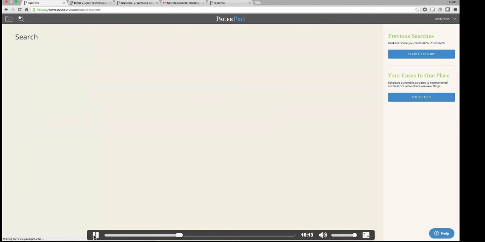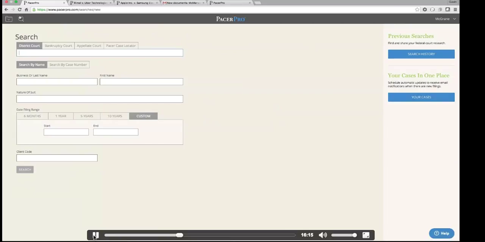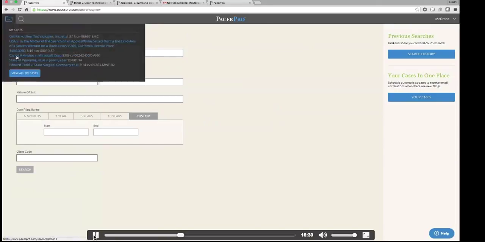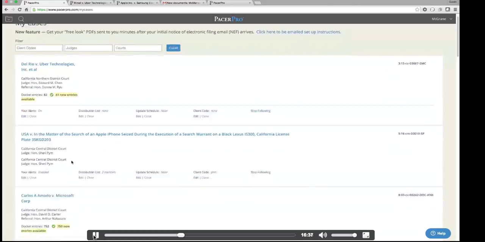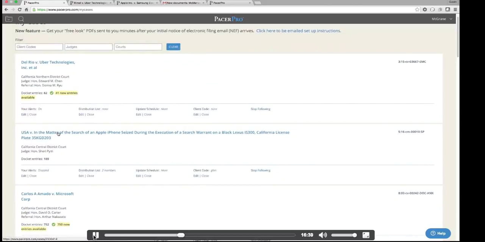Is there anything anybody would like to look for on Pacer Pro? Any parties or individuals? Could you do the Apple case? Sure, which one? The one that's pending in California. It's pursuant to a search warrant. Yeah, so actually that's a very interesting case. We actually have an attorney on that case. So this is the San Bernardino case I assume you're talking about. Yep, that's the one. I saw it in the list and I happen to be working on it.